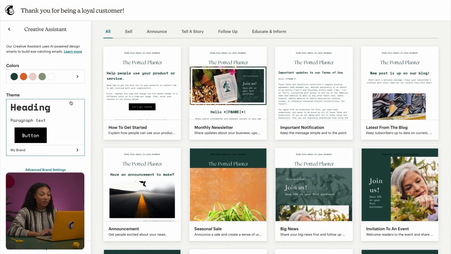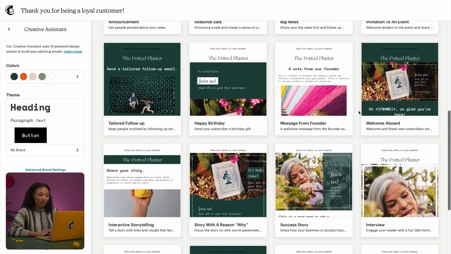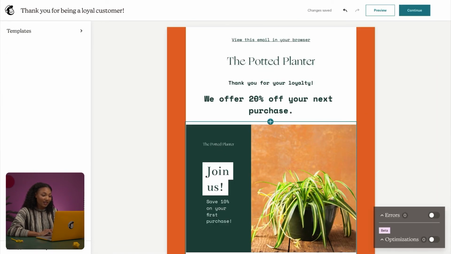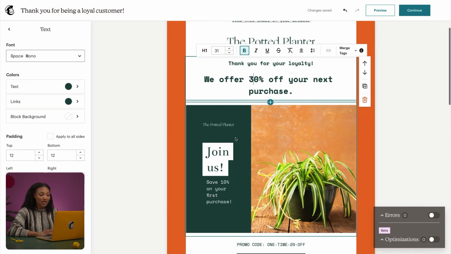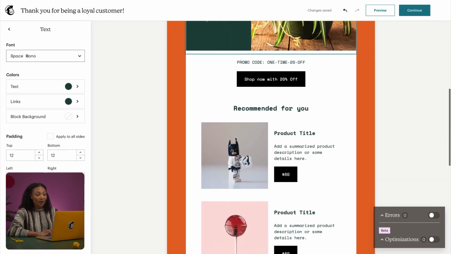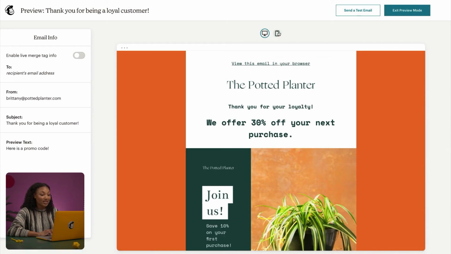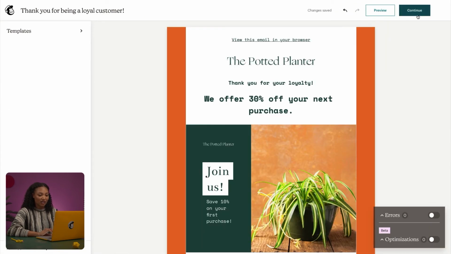I already have a previously designed template here, which utilizes some designs I created in the Creative Assistant, and so I'll use this one. Then, I'll customize it with a special offer for my customers. The email builder includes different types of content blocks that I can mix and match as needed. I'll come here to the preview section to check out how this will look on desktop and mobile devices. This looks good, so I'll click Continue to return to the checklist.